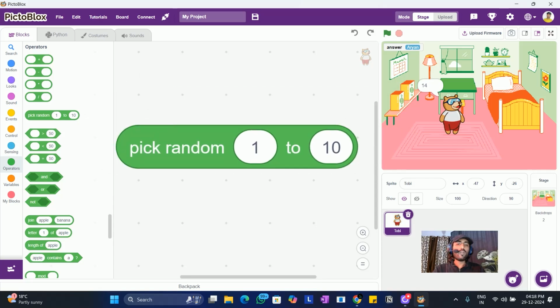Pick random, 1 to 10. It will provide us a random number between 1 and 10. 8. Again, click, 3. So it's just like a dice. In the dice which we used to play with in Ludo, there is a range of 1 to 6.